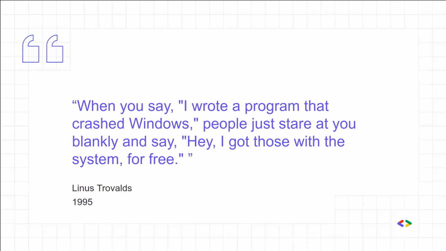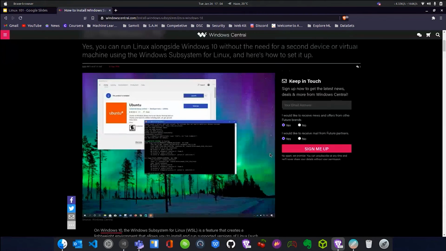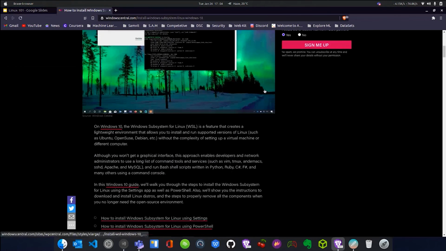Right. So I think you guys have heard about Linus Torvalds. He is the one who made the Linux kernel. So here's a funny quote from him: "When you say I wrote a program that crashed Windows, people just stare at you blankly and say, hey, I got those with the system for free." So what exactly he means is that Windows has a lot of problems of getting crashed frequently due to some problems or any programs.